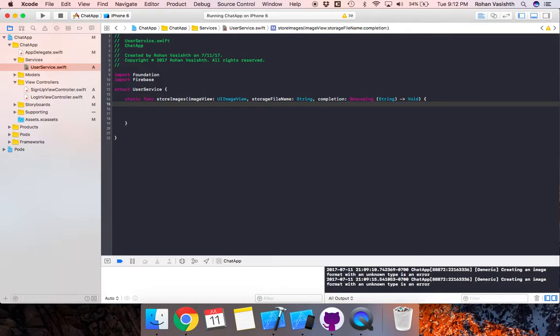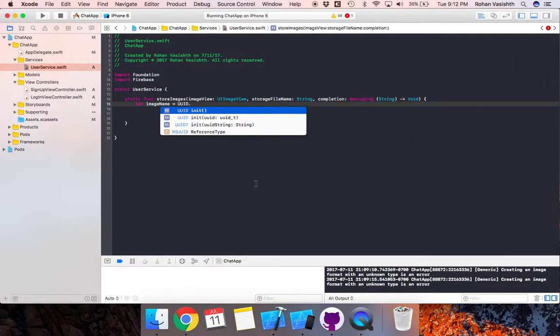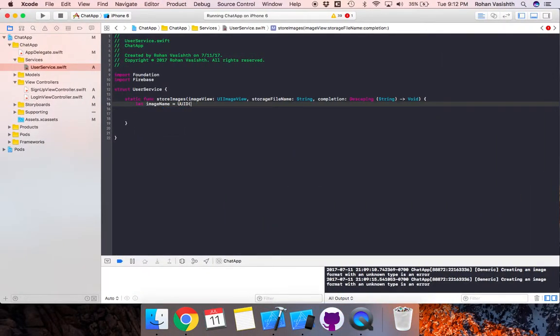So the first thing we need to do is create a unique name for this image, and I'll explain why later. I believe you do that by, what was it? Let me reference back here. Okay, so it's going to be UUID().uuidString, and this just randomly generates a random string. Alright, and the next step is we want to create this storage ref. The storageRef is just going to equal this for Database dot.